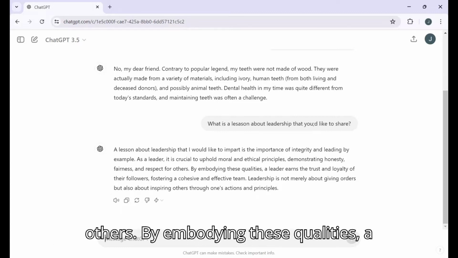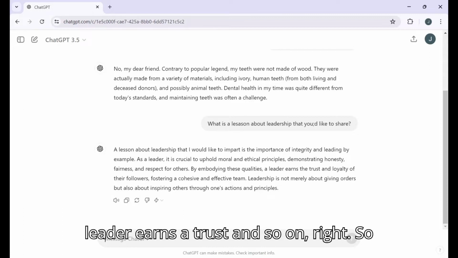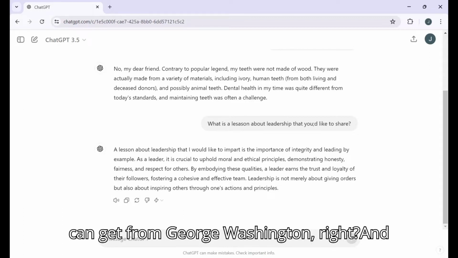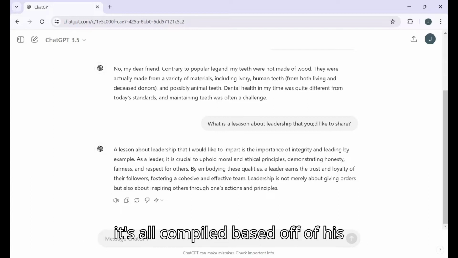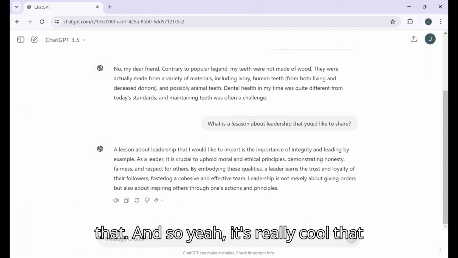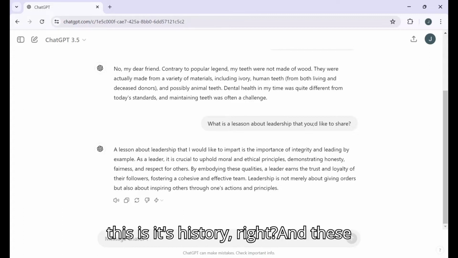By embodying these qualities, a leader earns trust, and so on, right? So you see that this is a lesson that you can get from George Washington, right? And it's all compiled based off of his histories, biographies, and things like that. And so, yeah, it's really cool that this is history, right?